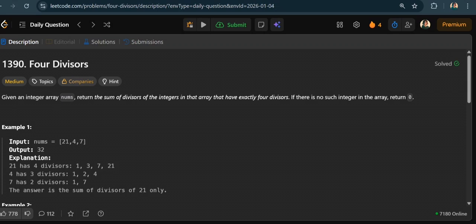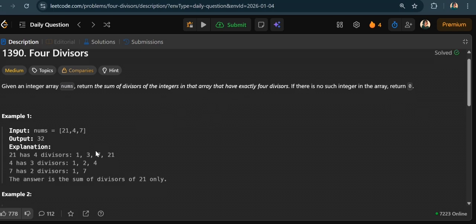Today's LeetCode question is Four Divisors. It is a medium level question, so let's solve it today. In this we are given a nums array and we have to return the sum of the divisors of the integers in the array that have exactly 4 divisors. If there is no such integer in the array, return 0.